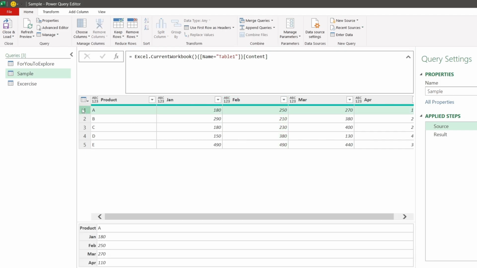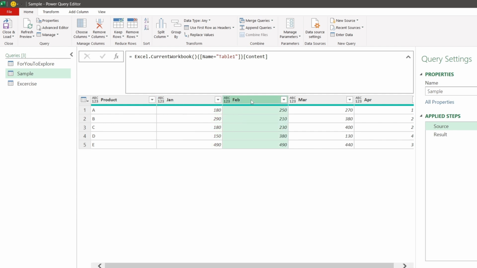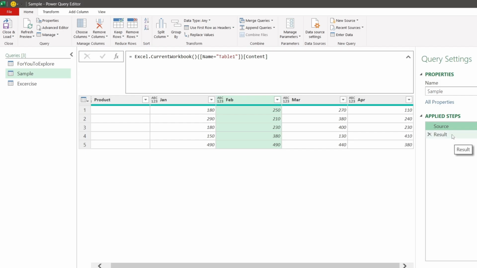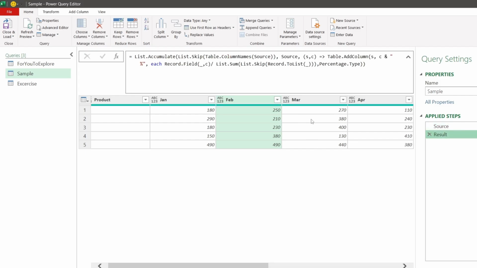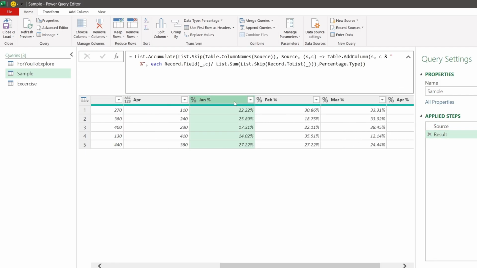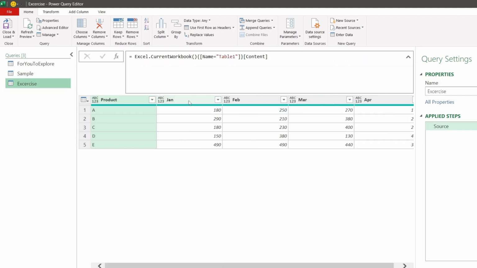Each row represents a product. Each column represents monthly sales. We are going to use this data set to add multiple percentage columns. We will begin by pulling out all column names from the source table using the Table.ColumnNames function.